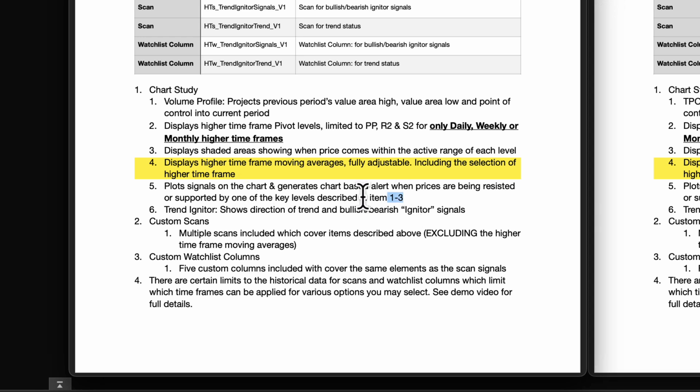And another thing I want to point out here is that items 1 through 3, okay, are included for the chart-based alerts as well as the support and resistance levels, okay, items 1 through 3. In other words, we don't provide scans or watch list columns for the moving averages because those are items that you can add to your scans or watch list columns independent of any indicator that I provide.